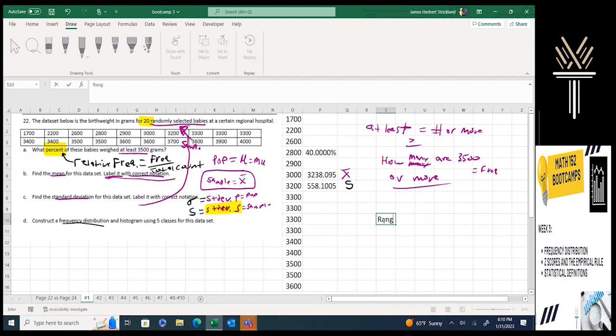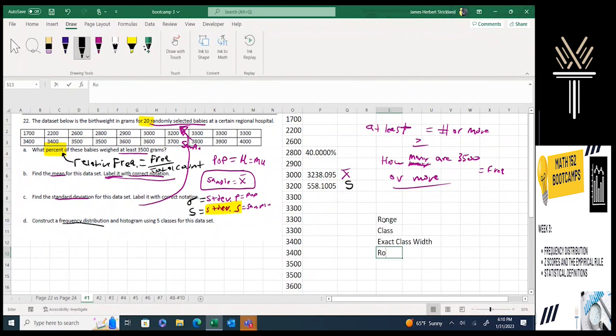So the first thing we're going to need is the range, if we're doing it manual, which if you know me by now, you know I like doing it the manual way. Then we need to know how many classes so that we can get the exact class width, so that we can then find a rounded class width. And then we can do our LCL, UCL, and our frequency calculation.